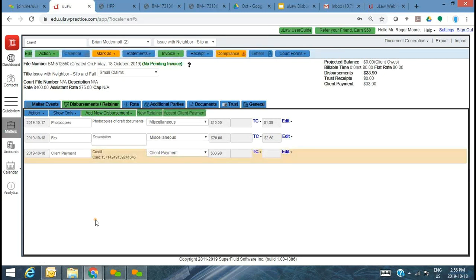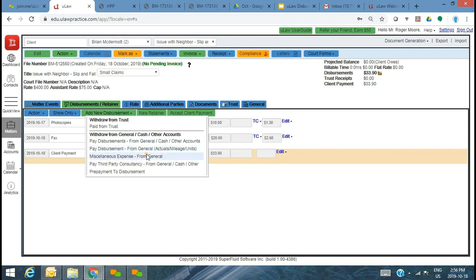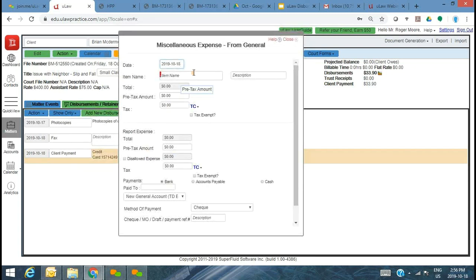You incurred the disbursement, you captured it, invoiced it, accepted the payment. So let's do some other examples before I jump into finally showcasing the documents that are now generated behind the scenes that are important for you to tell the story to your auditor about the audit trail of these disbursements. Okay, so let's capture another disbursement, and we'll say from general. There's an example of a photocopy, so let's say it was $10.